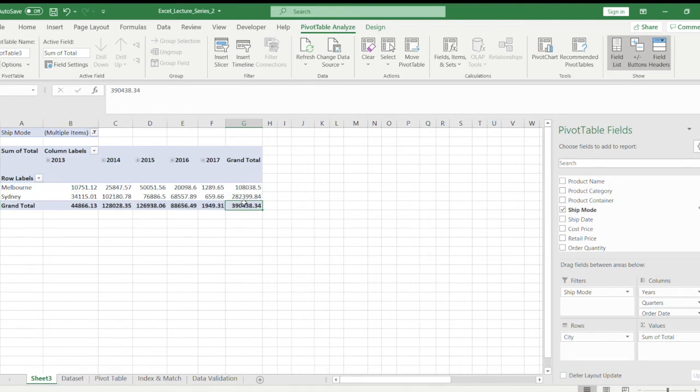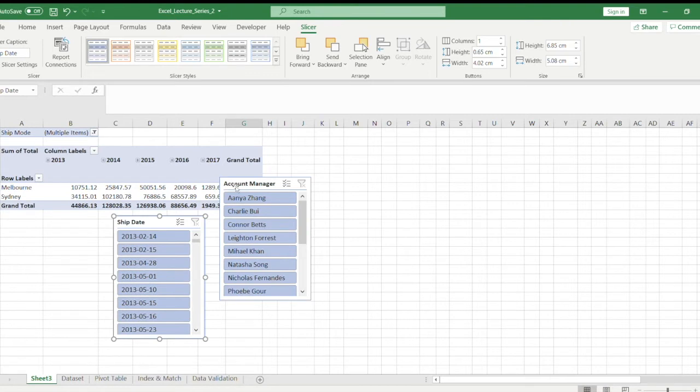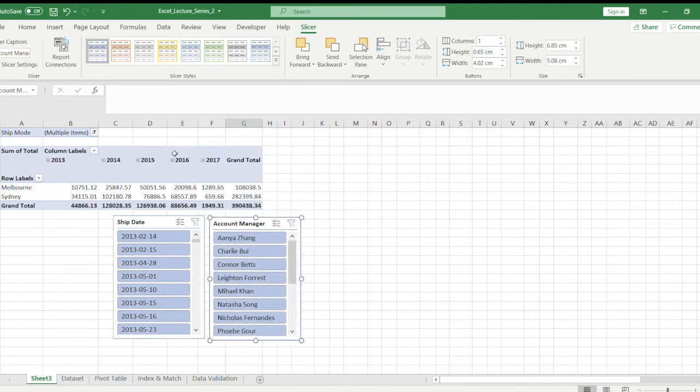So another way of viewing things in the table is using the slicer. You can go to the ribbon in Pivot Table Analyze, then click Insert Slicer. You can choose which fields you want to use as filter. Let's say the shipping date and also the account manager. Then when I click OK, there appears the slicer, the ship date and account manager.